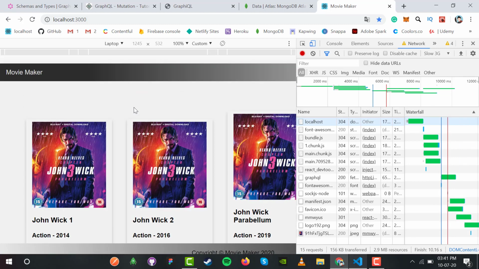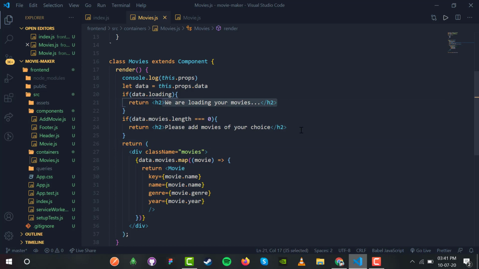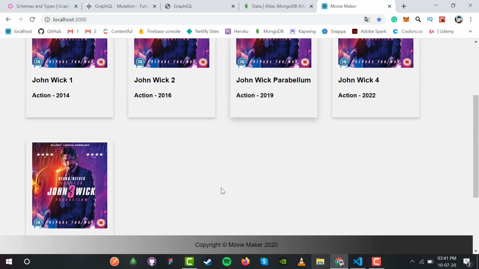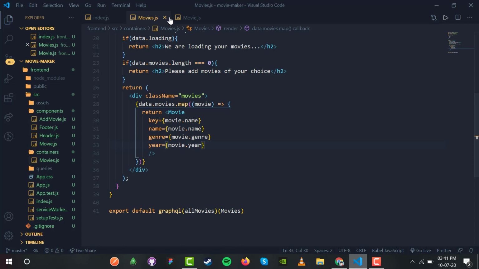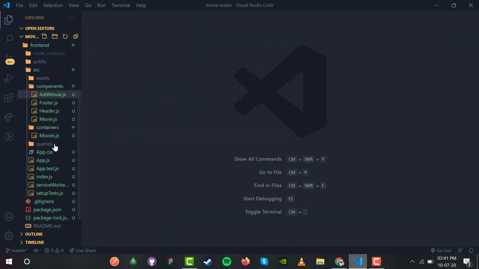So now we are done with rendering all of our movies and all of our messages. If it is loading, we are going to make a message. If the movies are not there, we're going to render a message, and if everything works, we are going to add all the movies. So now we are going to work on this form. This form will generally add a movie to our application or to the backend, as to say, and we're going to work on it in the next video.